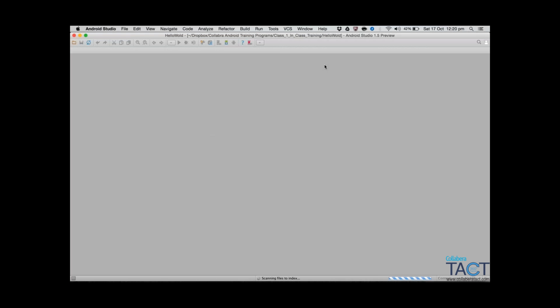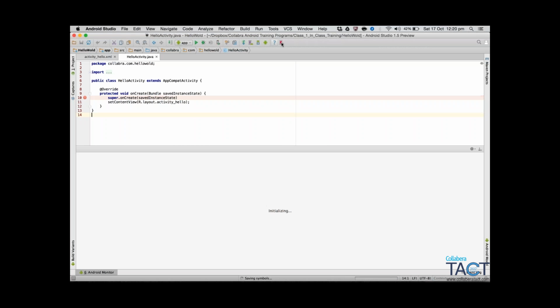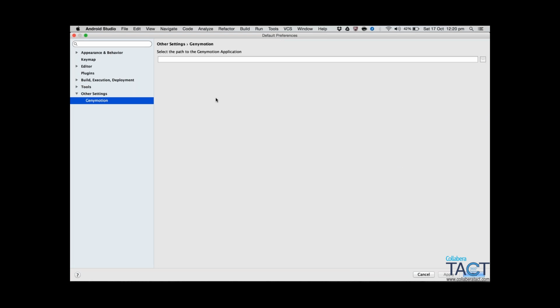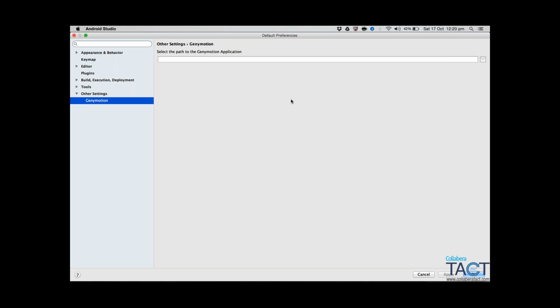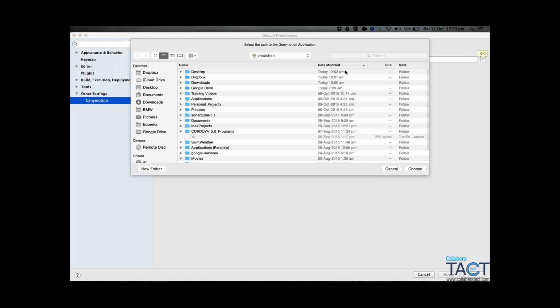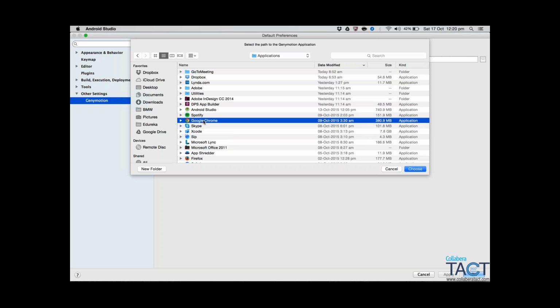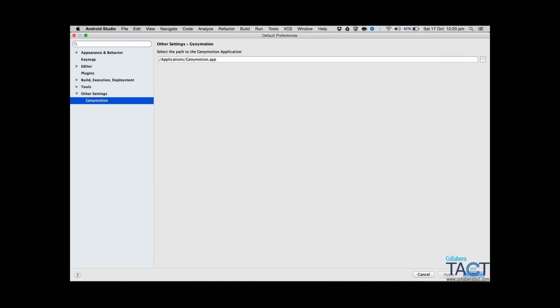Okay, and now you can see we are getting that Genymotion icon over here. So now you can click on this particular icon. It is asking us to give the path of the Genymotion application. So I think it is installed in app. Okay, Genymotion, select choose. We click OK.